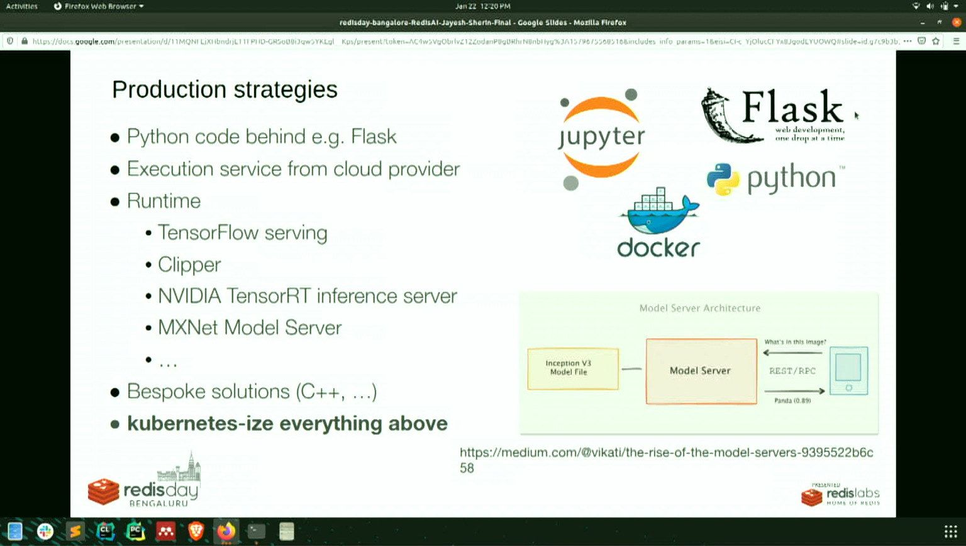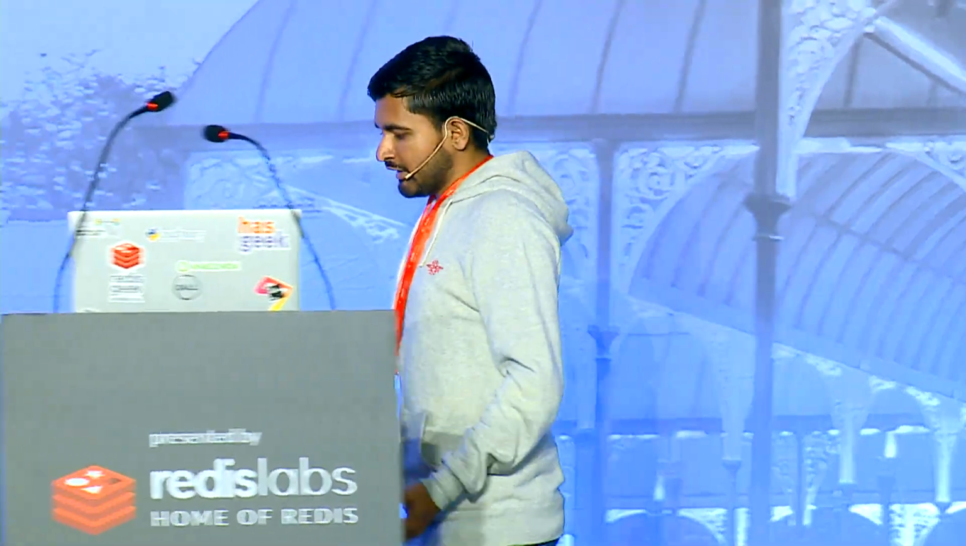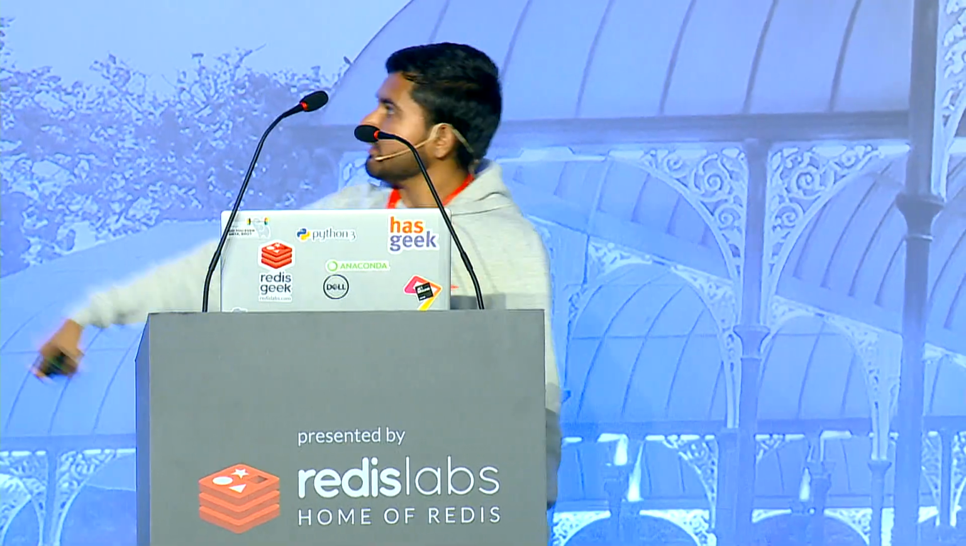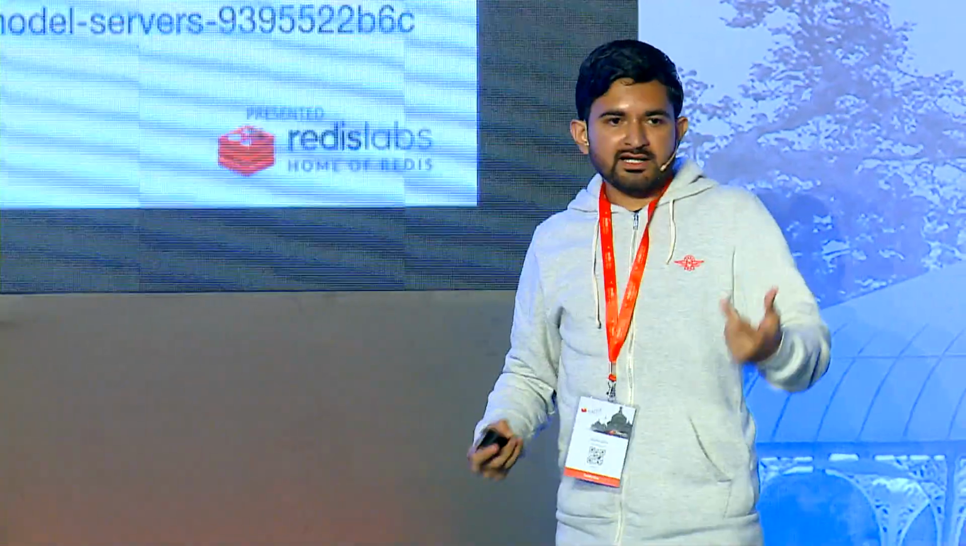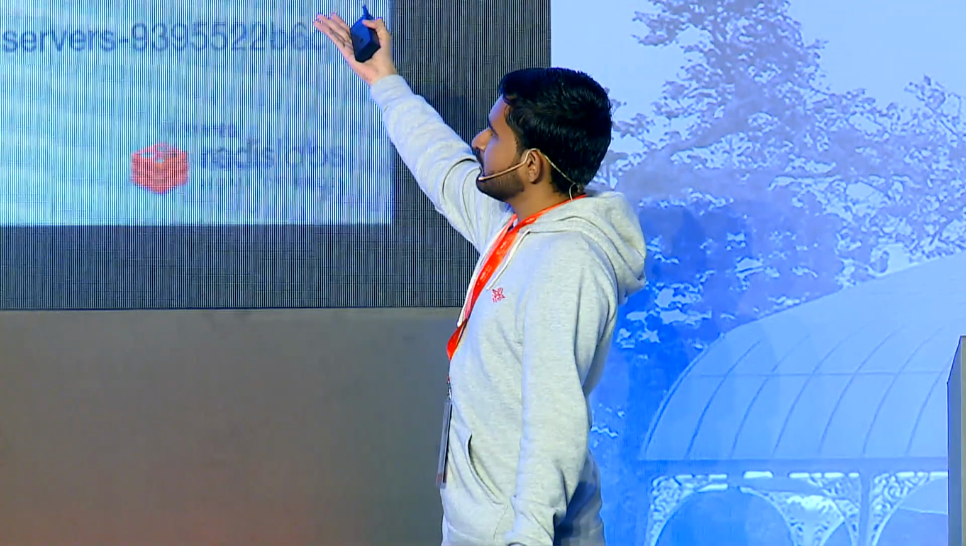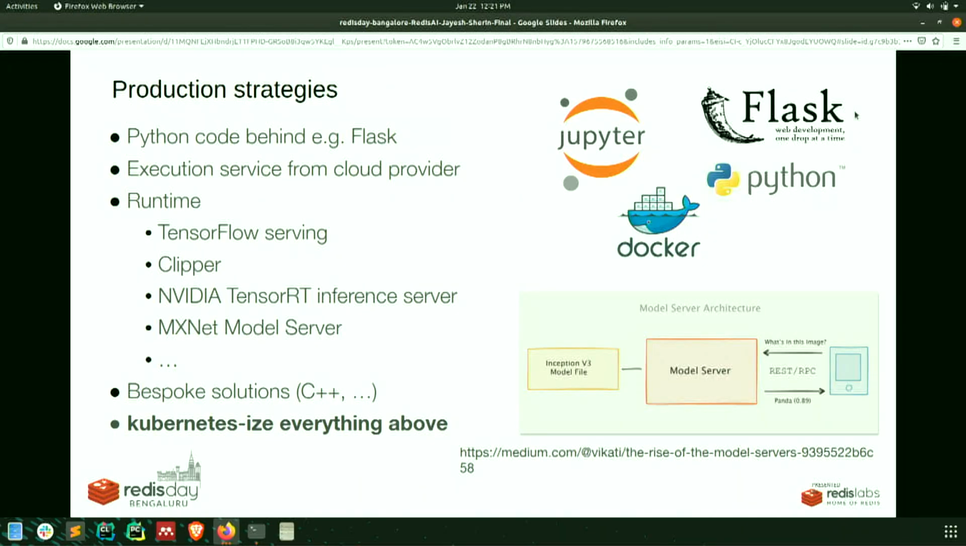You can create your own solutions. You can write a C++ or C wrapper and create the solution. Otherwise, the next big thing, Kubernetes. Everyone loves it, and you can go ahead, deploy your model in Kubernetes and work on it. So there's a model server architecture. At the end, you just have to work with the REST API. You send your request, and the model will work on it and give you a result.